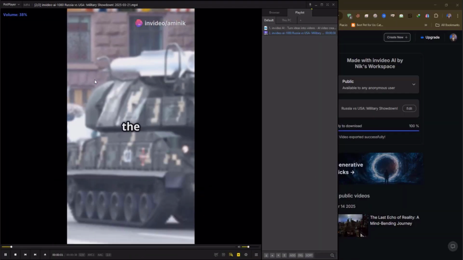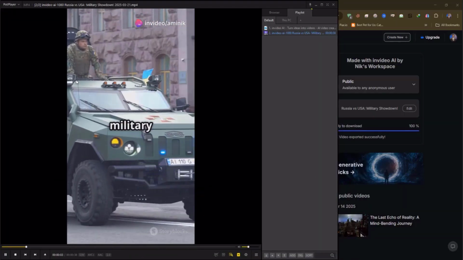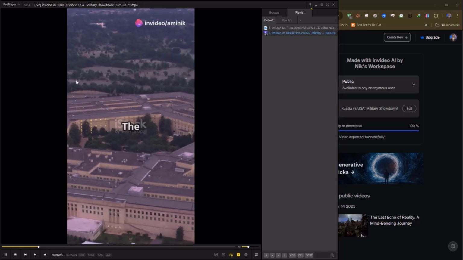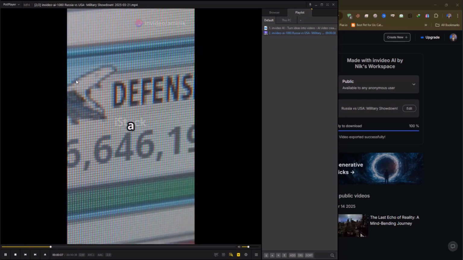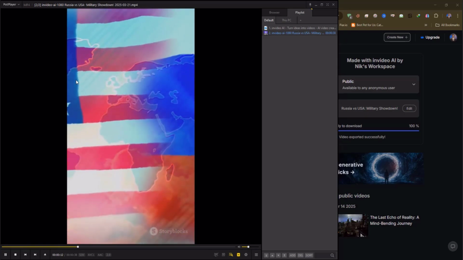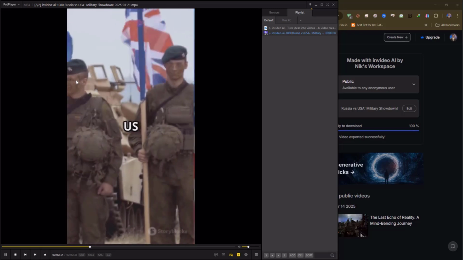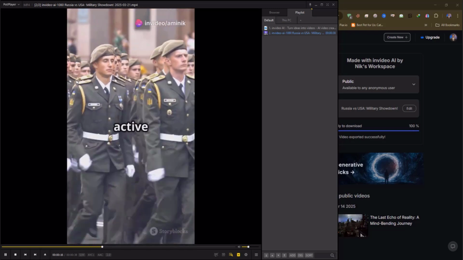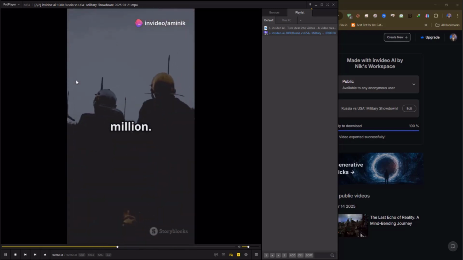Why do 80% of experts say the USA has the edge over Russia in military power? First up, budget. The USA spends over $700 billion a year on defense, while Russia's budget is around $65 billion. Now let's talk manpower. The US military has about 1.3 million active troops. Russia has around 1 million.